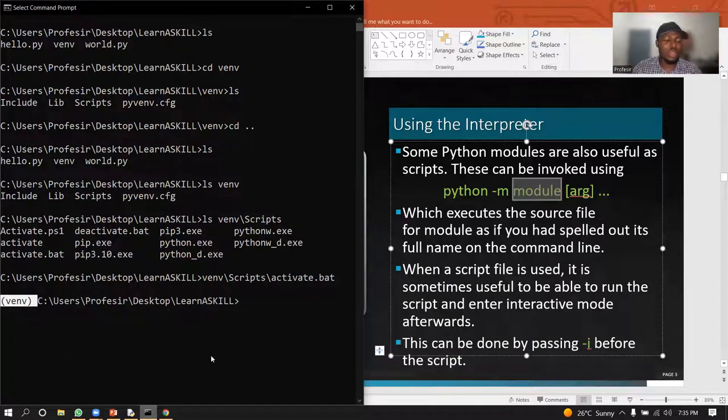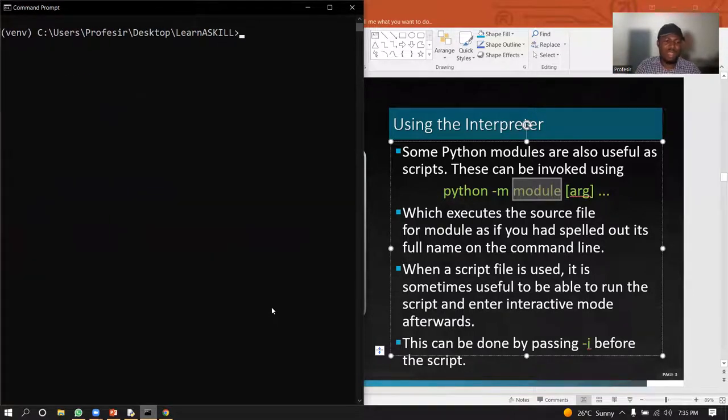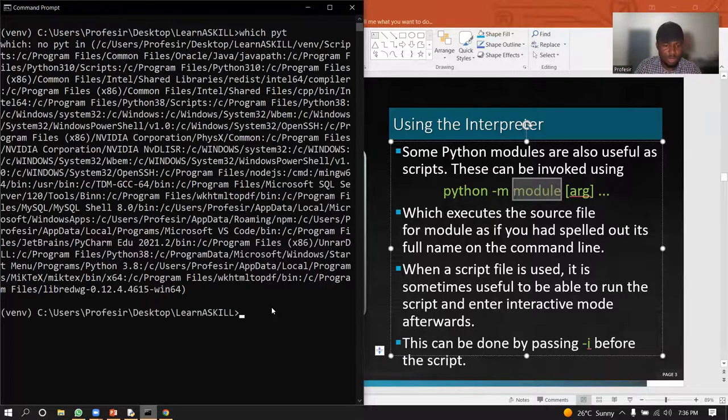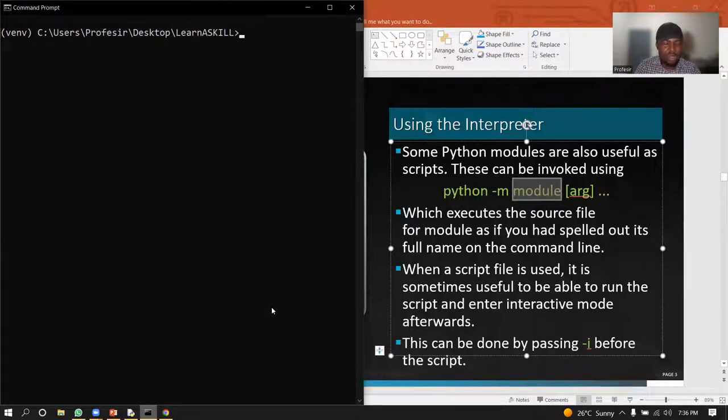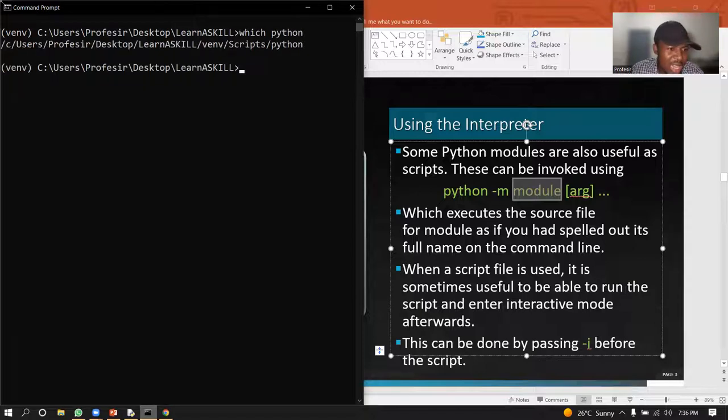Is that okay? So it means that right now, if I make any changes to my Python interpreter, it is affecting only the virtual environment, not the globally installed Python. Is that okay? So let's see, if I do which python, you may not get the which command on your PC. I have installed other tools. So if I do which python, you see that I'm using the Python which is on users professor desktop learner skill venv script Python.